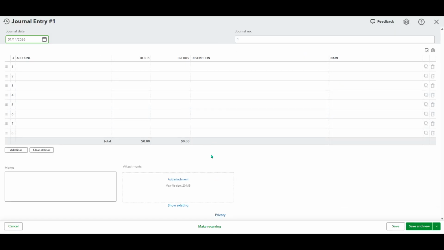Start by entering the date for the depreciation. Many businesses use the last day of the month to align with monthly financials, but choose the date that fits your schedule and policy. Setting the right date ensures your expense appears in the correct period.